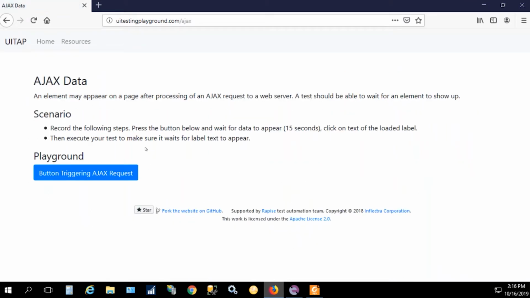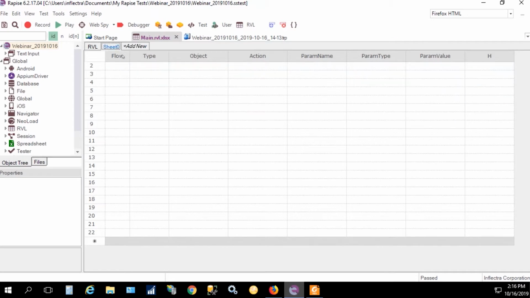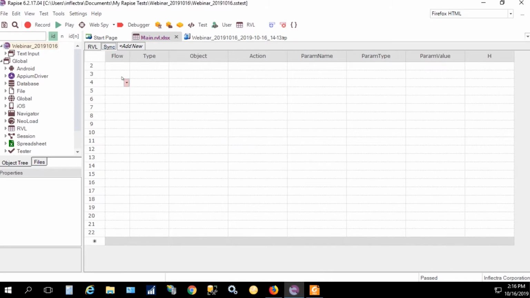This is the puzzle that demonstrates that a request may be sent by the application to a server without page reloading, and the server may respond with a specific delay, and the application should be able to wait for something to appear on the screen. So I'm returning to my test. I will create a new sheet in my RVL. I will name it sync, and I will record a new scenario.